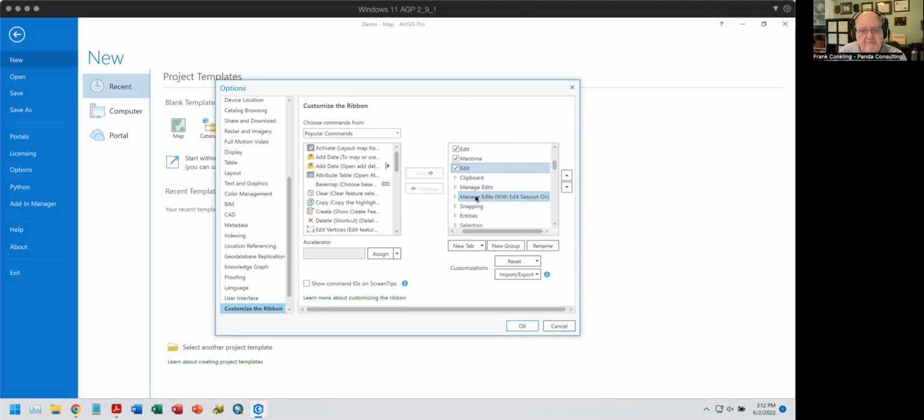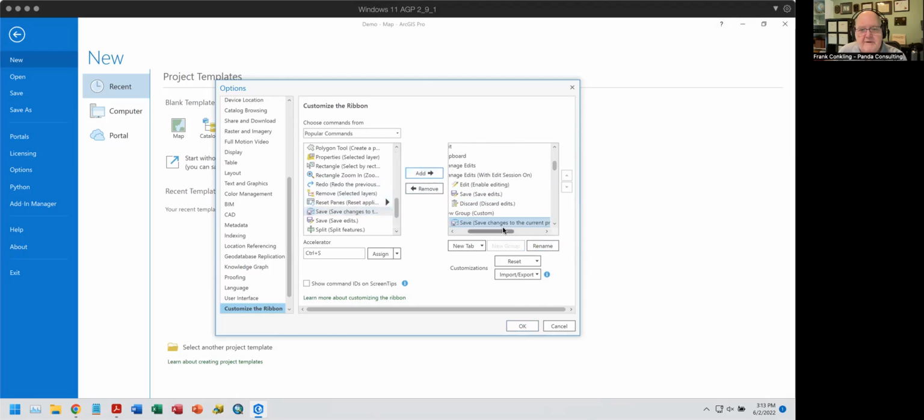We have clipboard, we have manage edits. And it has in here manage edits, with edit session. Here's our custom group. Why is that on here? Can we create a new custom group here? And then let's add the save edits into there. See if that works any better.